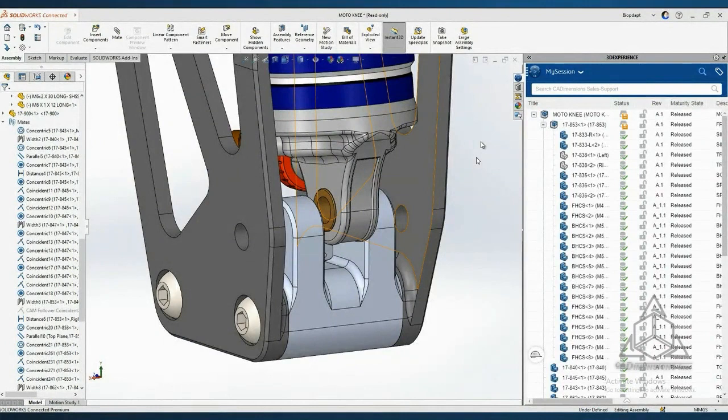Now back to my assembly for a moment. I've placed the bracket inside the assembly.